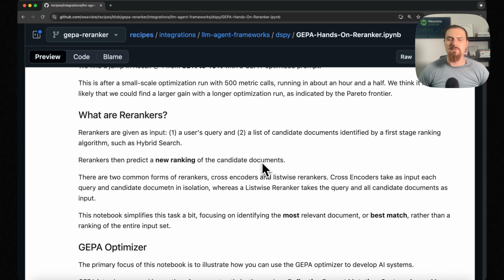So re-ranking describes the LLM is given as input the query and a list of candidate documents that have been identified by a first stage ranking algorithm. So this could be something like vector search, BM25, hybrid search. It produces an initial set of candidate documents, and the re-ranker then predicts a new ranking of the documents, sorted most commonly by their relevance to the query, but you might also have, say, diversity rankers. But anyway, so there are 2 common forms of re-rankers, cross-encoders and listwise re-rankers. Cross-encoders take as input each query and candidate document in isolation, whereas a listwise re-ranker takes the query and all candidate documents as input to then output the new ranked list.